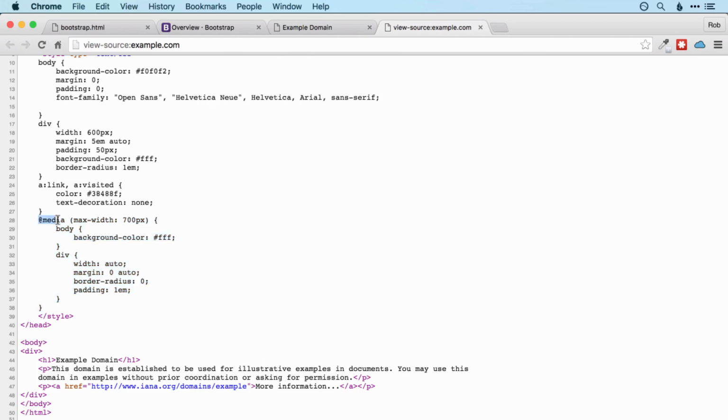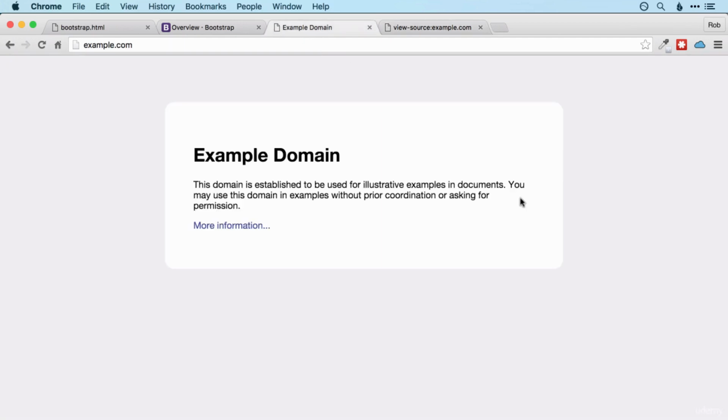And essentially what this says is that this is a media query and these styles will then be applied as long as the width is less than 700 pixels. And that's all a media query is. It's a set of styles that are applied at a certain width. And we can see the effect that that has on example domain.